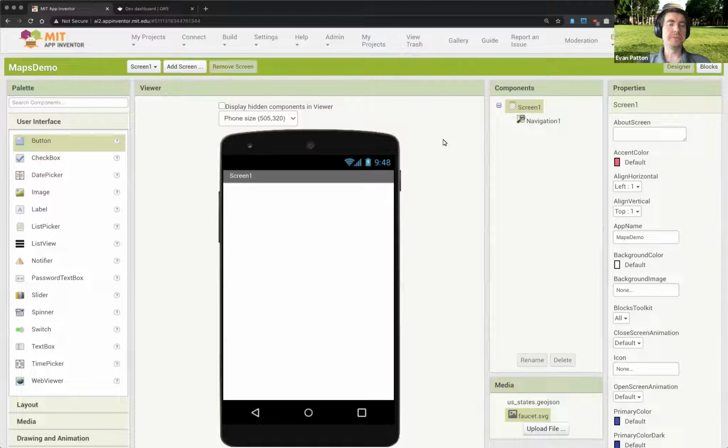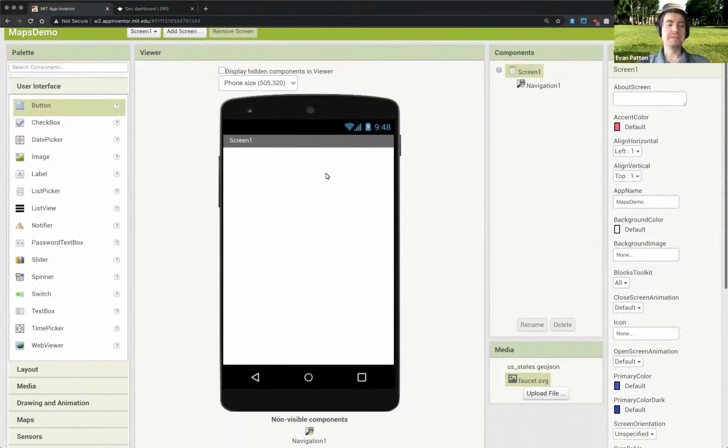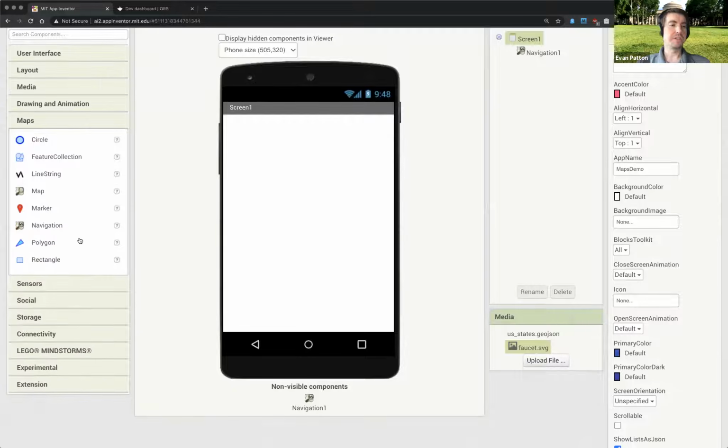I just wanted to take some time to go through all of the different components that App Inventor provides in order to build mapping applications. Now, Maps in App Inventor has an entire section of components that are available for you to use inside of your App Inventor apps. I'll give you a brief demonstration of all of them, and then I'll build a very simple navigation app using some of them.